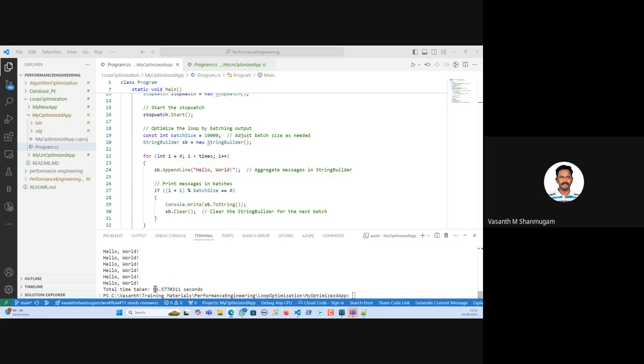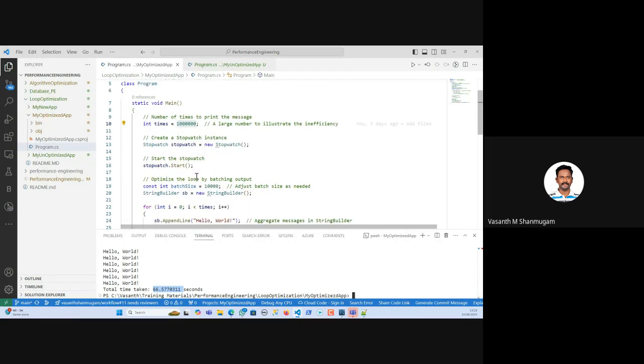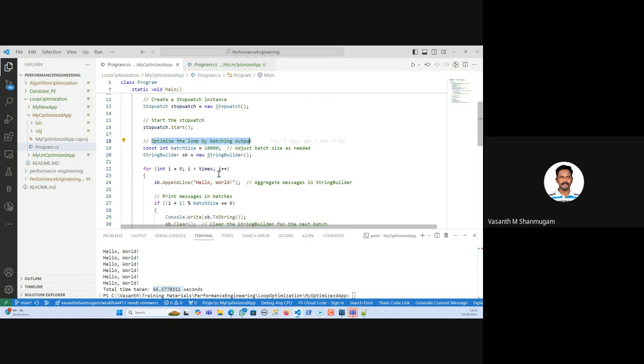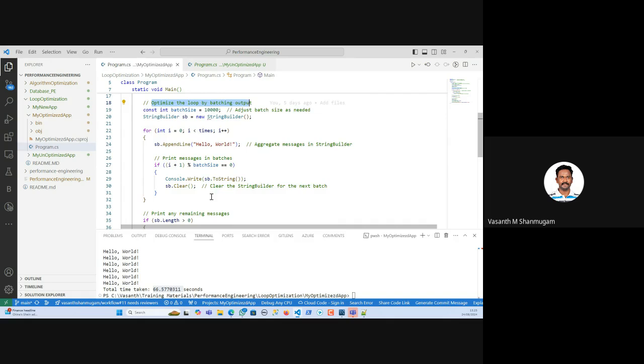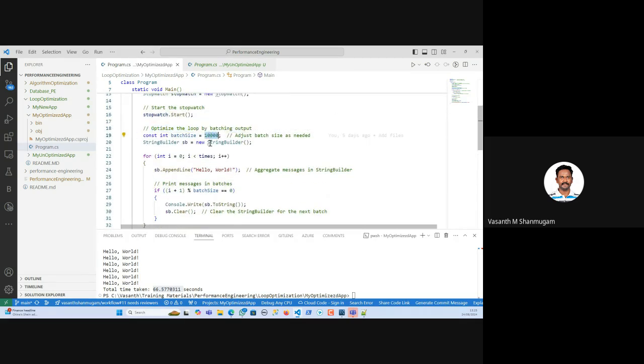Now see, previously it took around 85 seconds, and now it took around 66 seconds. In fact, we were printing the same number of input output messages. But what is the difference here? Why did it print so quickly? In this code, we optimized the loop by using batching. When we do batching, we print the messages batch by batch, and we can even control the number of batches as well. Here, if you see, I'm controlling the batch size at around 10,000.